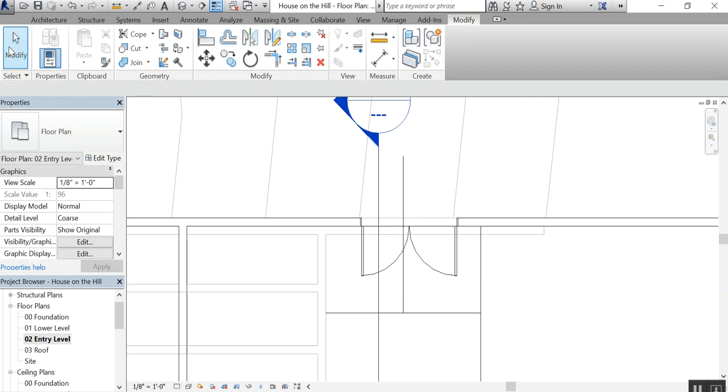I'll do it again. If I hit Control Z, I undo it. I hit align. I select the line that I want something to align to, and then I snap to the middle of my doorway and click it. It moves the doorway. The doorway is now perfectly aligned with this and perfectly centered in the space.